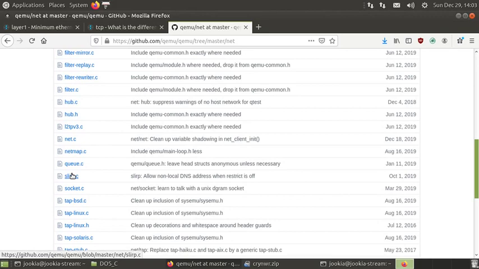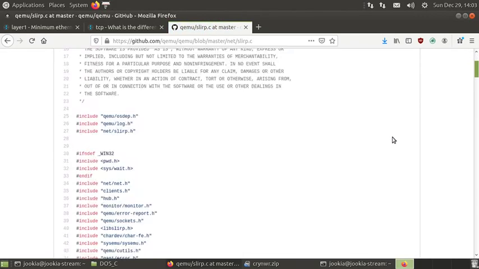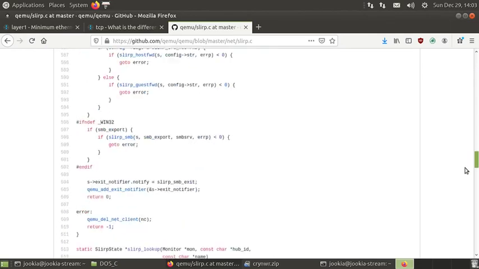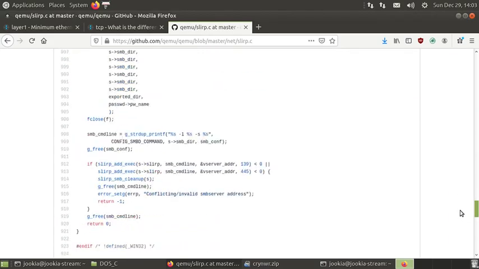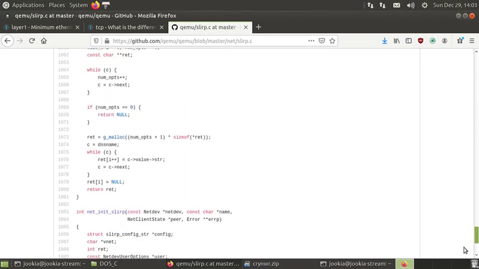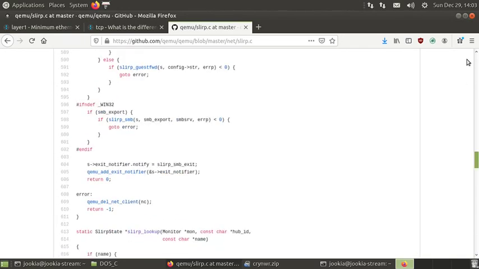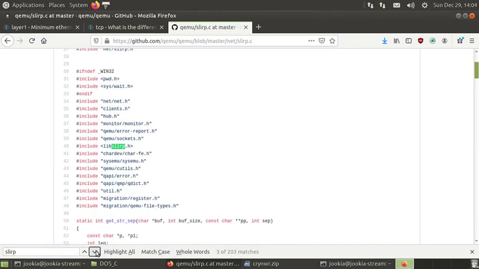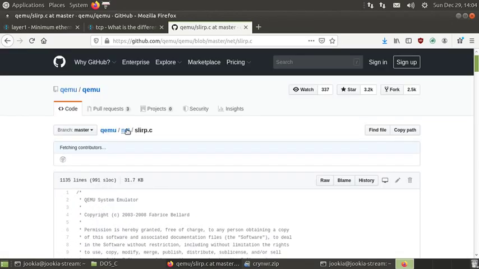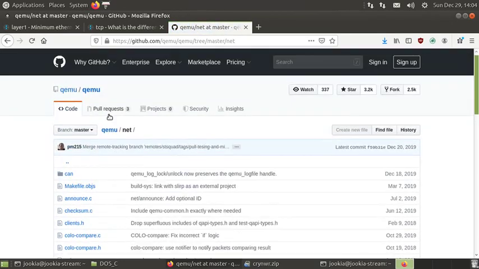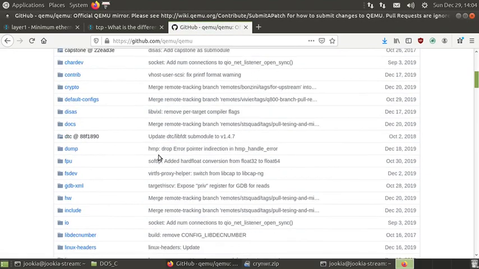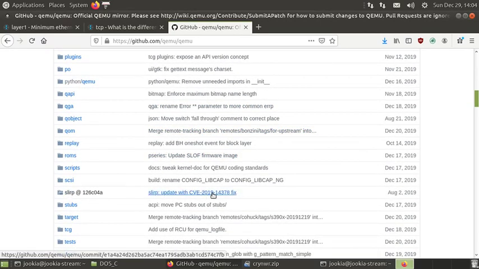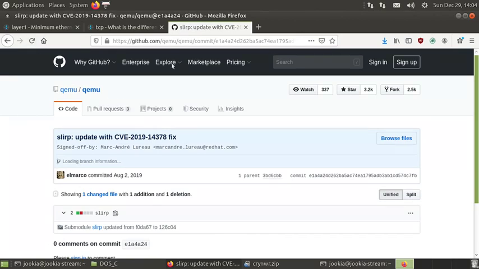Slirp. Now, does that include Slirp or is this the actual Slirp code? Net Slirp init. So, Slirp. Does it include something? Net slirp. Libslirp. Okay. Libslirp? Alright. Slirp. That's an external thing.